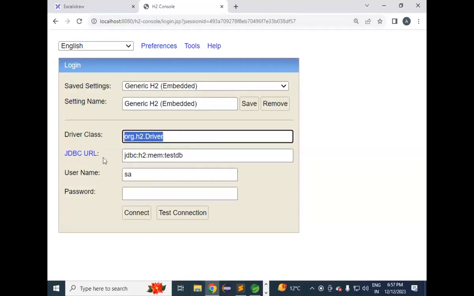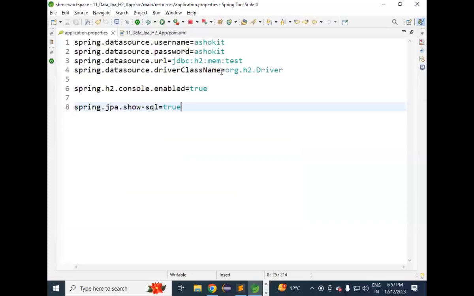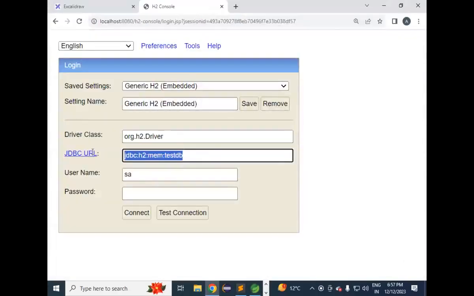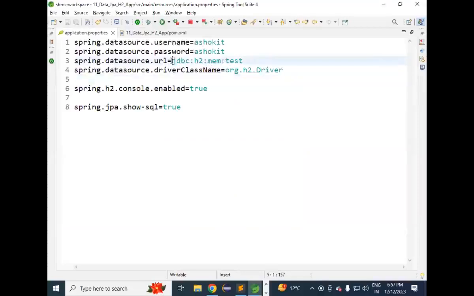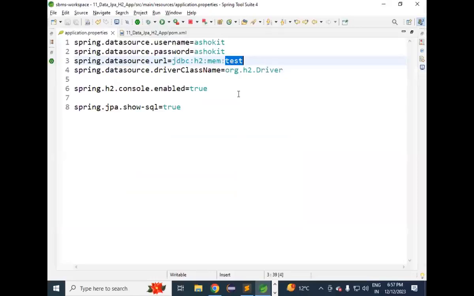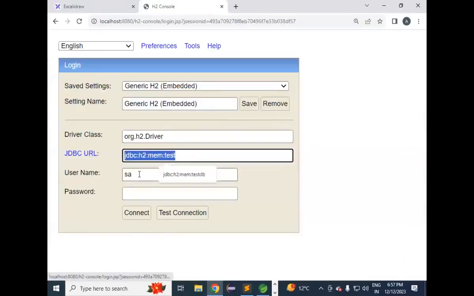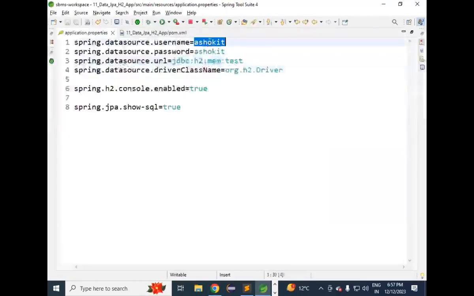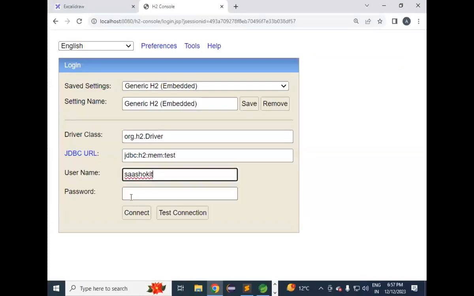Now, what is the driver class that we have configured here? org.h2.Driver, you can give that. For the JDBC URL, whatever URL you are configuring, the same URL you need to provide. I have given the DB name as tester, same URL I am configuring. Username, our username is Ashok IT, password is also Ashok IT. You can give any username and any password.